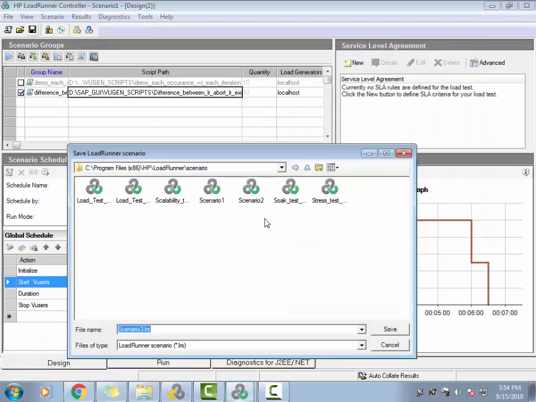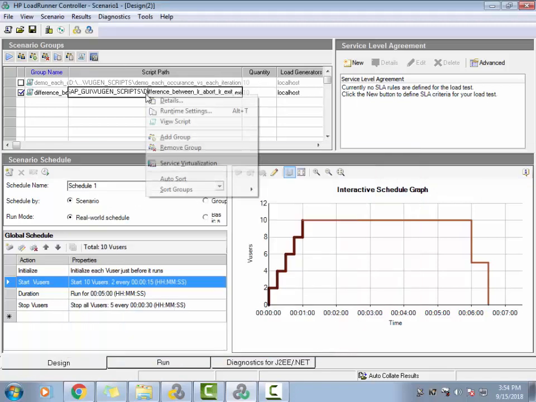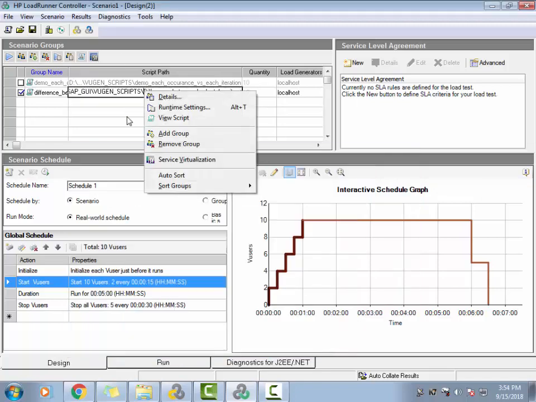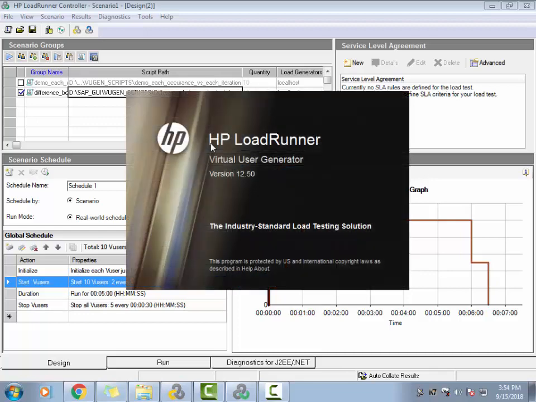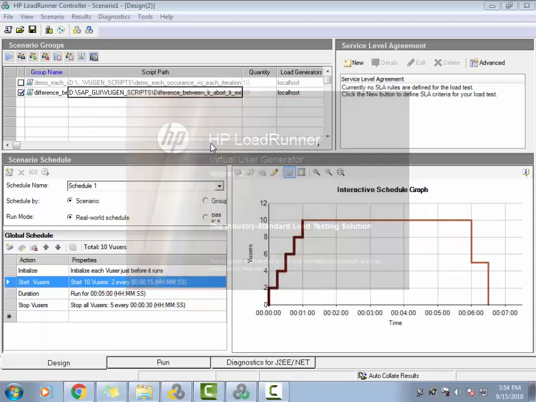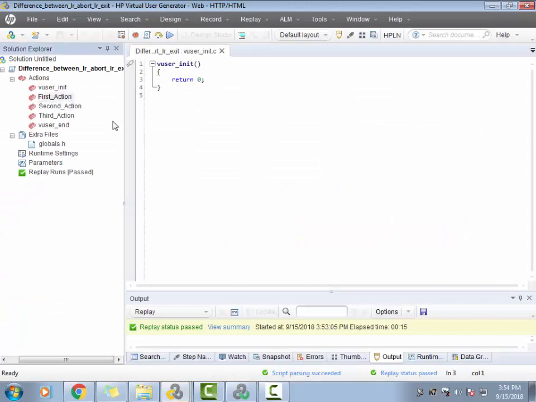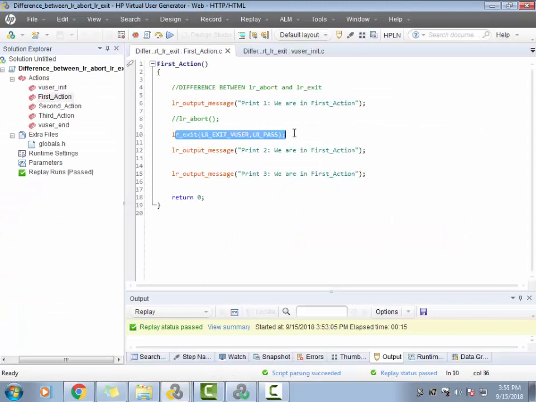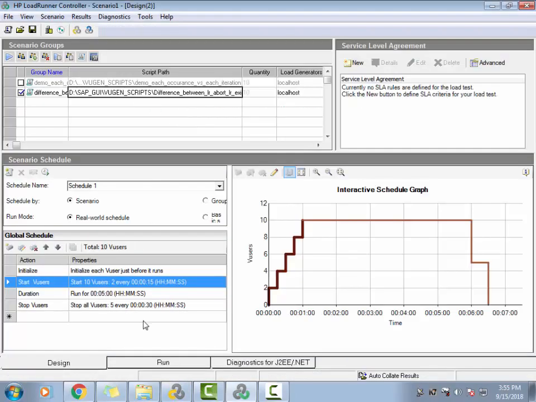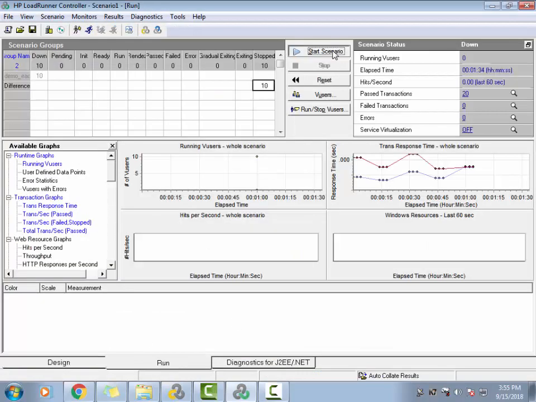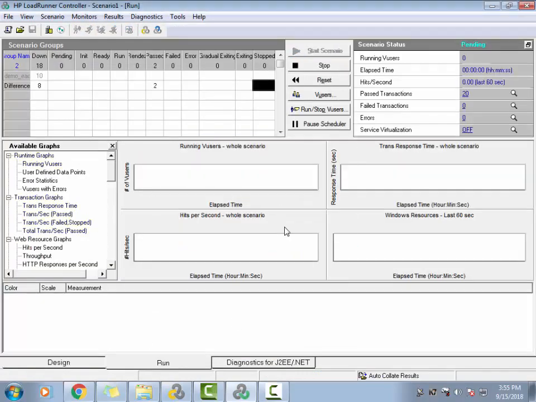Saved. Okay, so don't save it, I don't want to save it, but I wanted to see the script once. Okay, so I can see the script from right click here and see the script. Just wanted to see that Lrexit is there, not Lrabort. So has it refreshed properly or not? I wanted to see, yeah, Lrexit is there. Wonderful. So the script has been refreshed properly. So let me go ahead and run this script again.